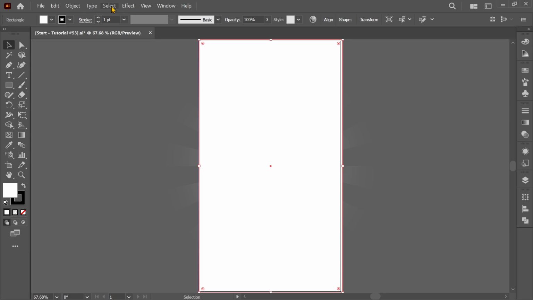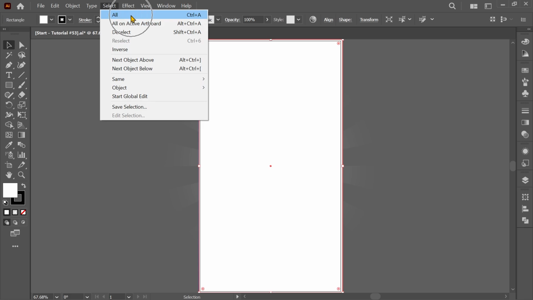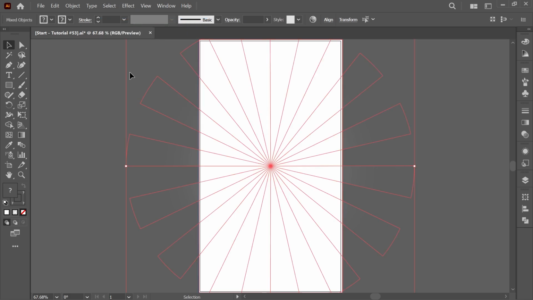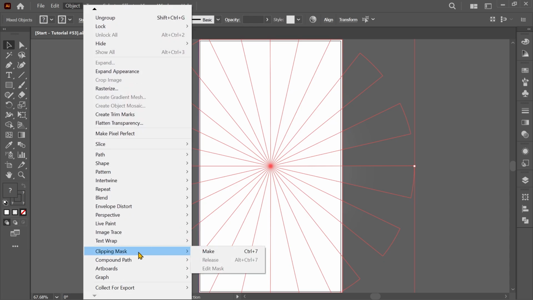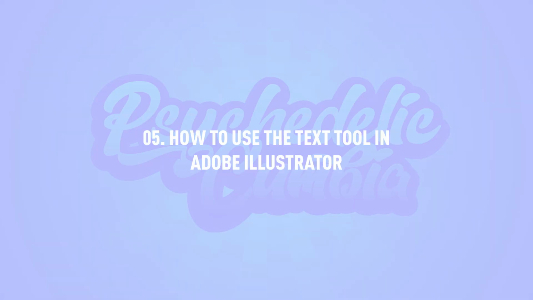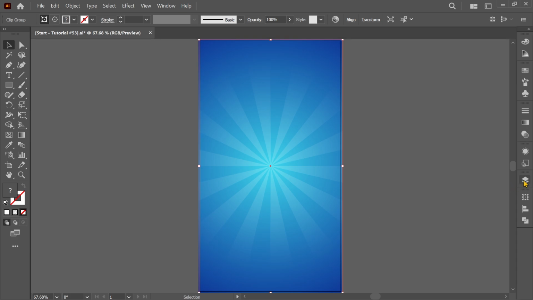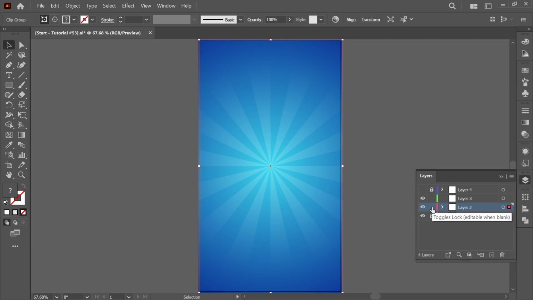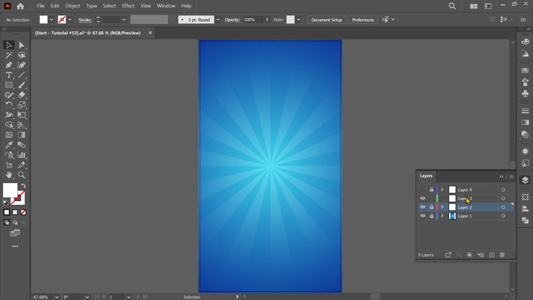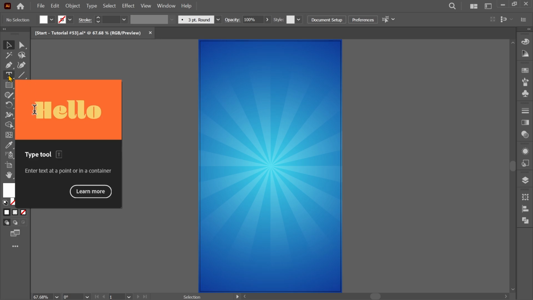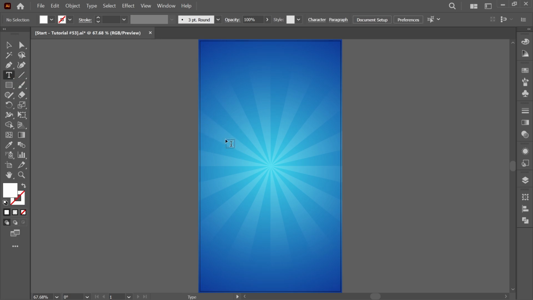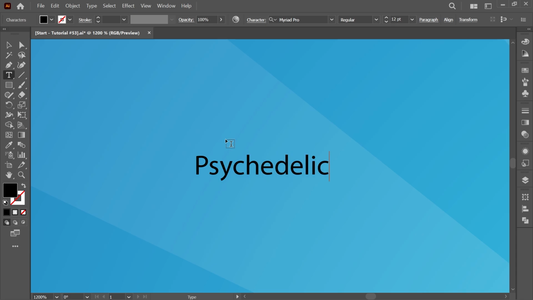Select all objects on the artboard by clicking on Select All. Use the rectangle you just created to frame all selected objects. To do this, go to Object, Clipping Mask, Make. How to use the text tool in Adobe Illustrator. Open the Layers panel. Lock Layer 2, and select Layer 3. Choose the text tool. Click on the artboard, and type the word psychedelic.